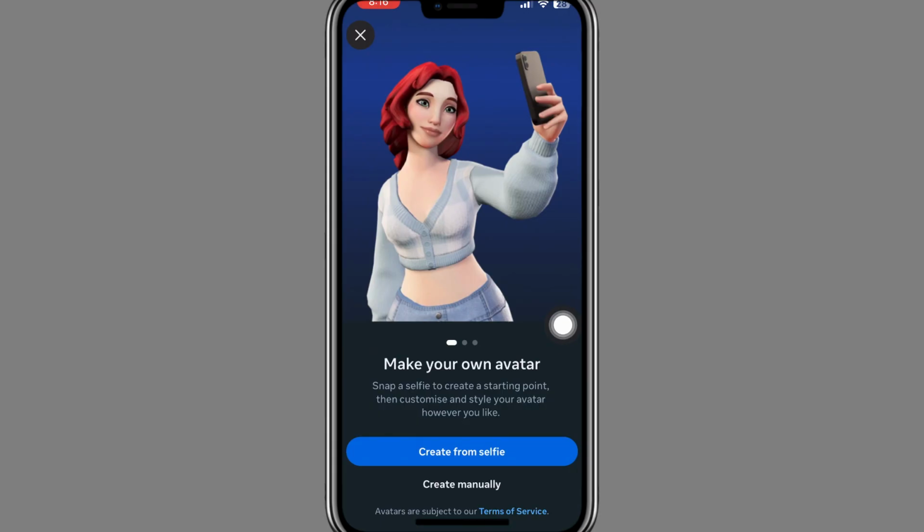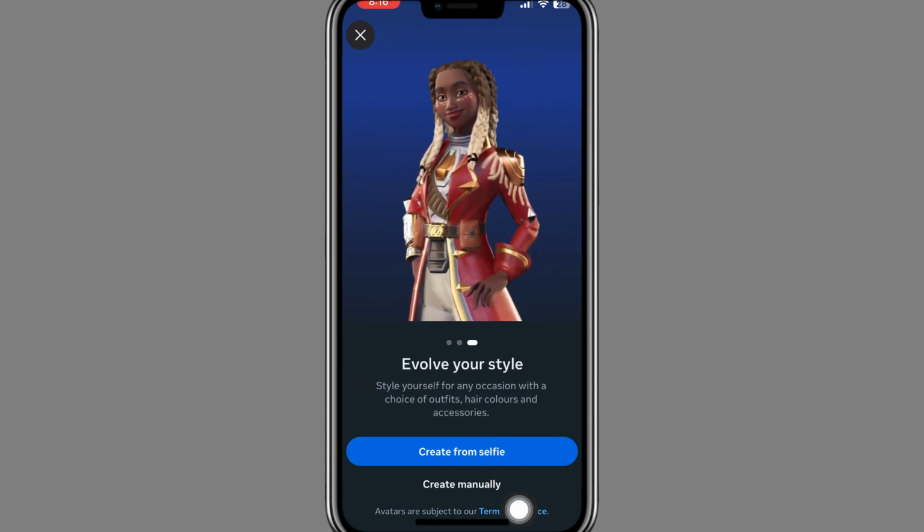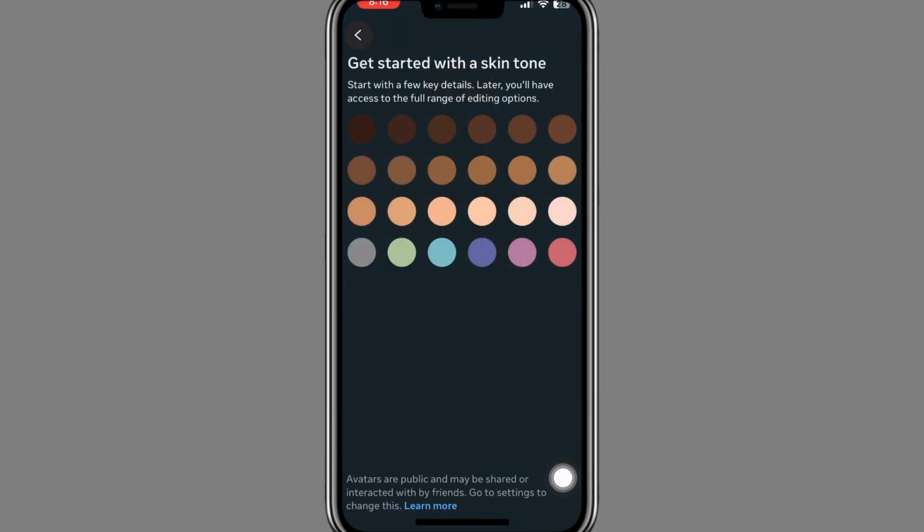Now once you do that, you can create from selfie or create manually as well. You can create from selfie by tapping on create from selfie and pick your selfie and create from it. But for now, let me just create manually. Tap on create manually, and you can get started with your skin tone. Choose the skin tone like this.